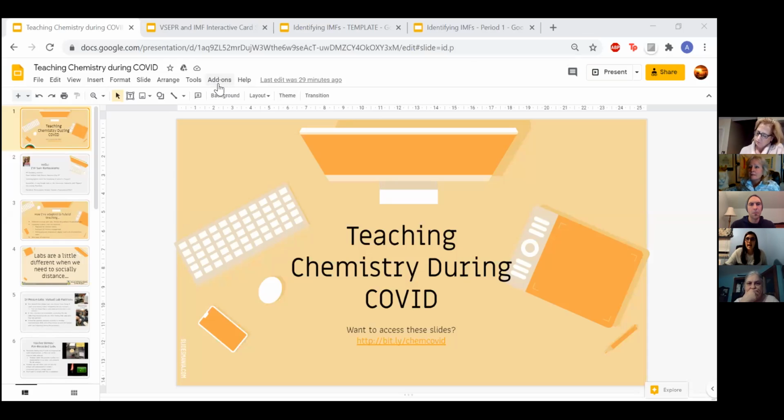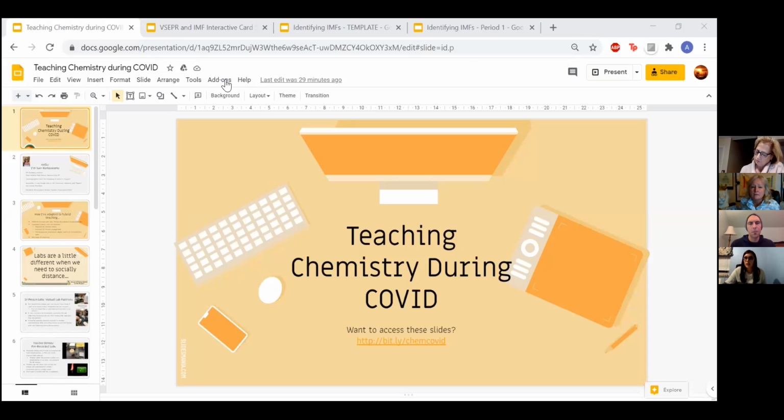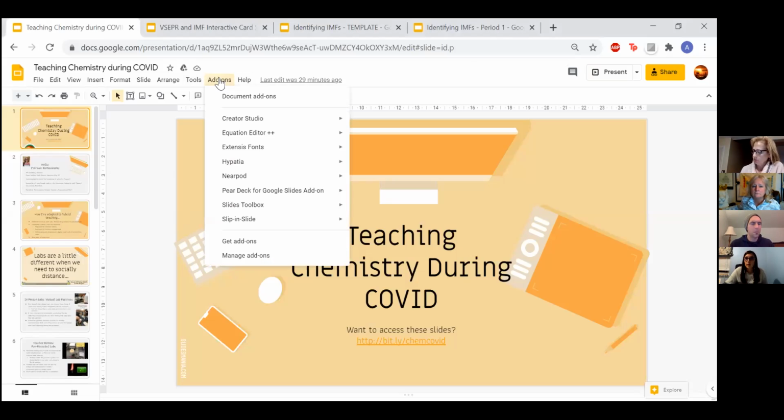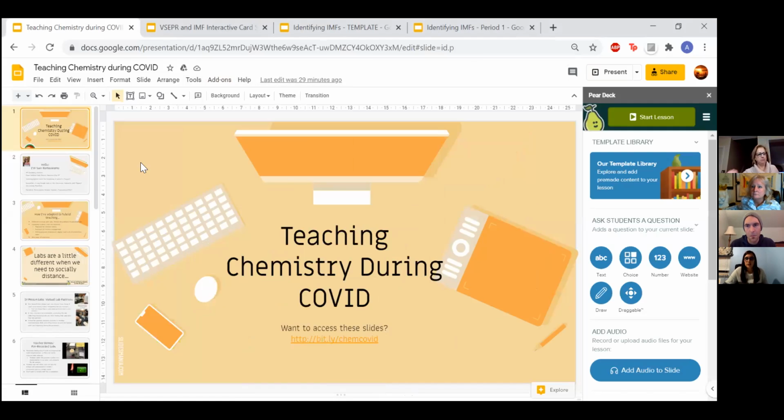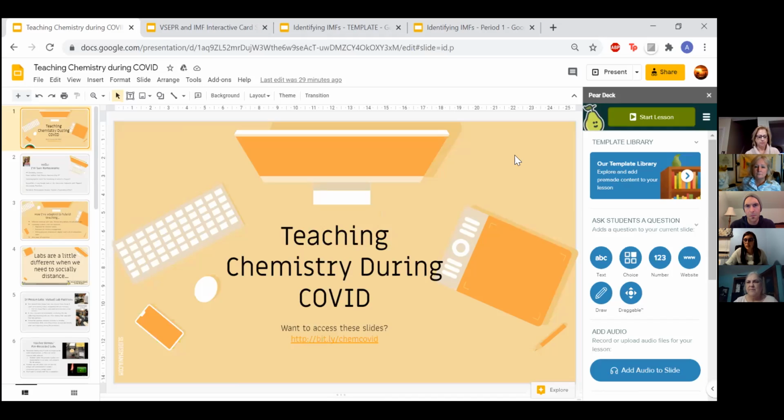Pear Deck is just an add-on for Google Slides. We're a Google school, so I don't know how it would work with PowerPoint, but when you click on add-ons, I have a lot that I use, and Pear Deck is just an add-on that opens a bar over on the side. You can add questions right into your Google Slides. I really like it because everything is right here. You can add different questions, and I'll talk more about Pear Deck once I get there.